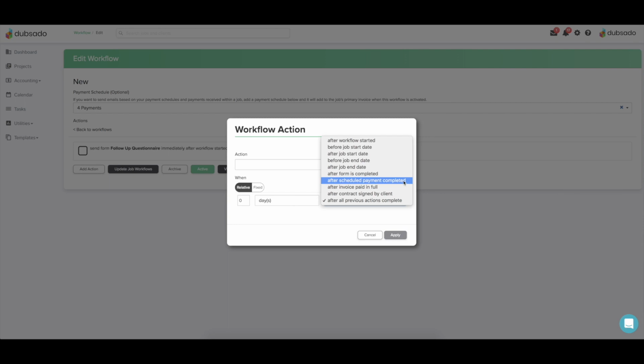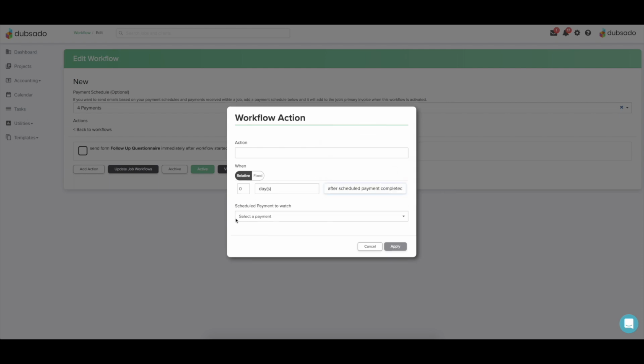So if I wanted to send out an email after a deposit's been made, I can choose after scheduled payment is completed, and then it will ask what payment the workflow is watching for. So if I click the drop down, these are the 4 due dates that I have associated with this payment schedule. So if I choose 0 days after invoice has been created, this is my deposit, I can click that, and then once that payment has been made, whatever action it is that I choose will take off.